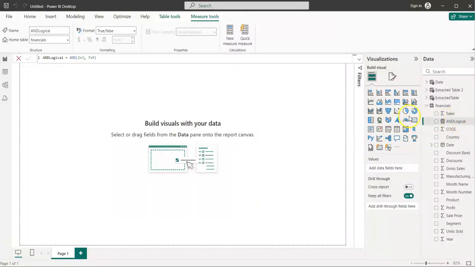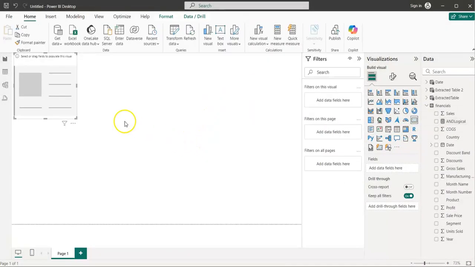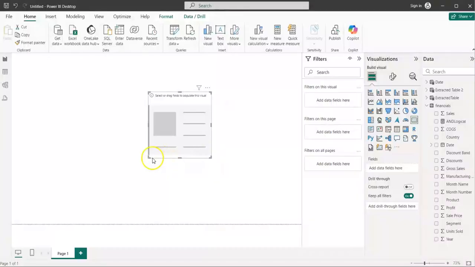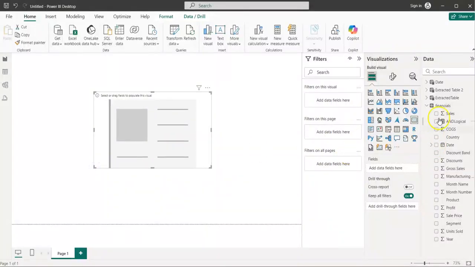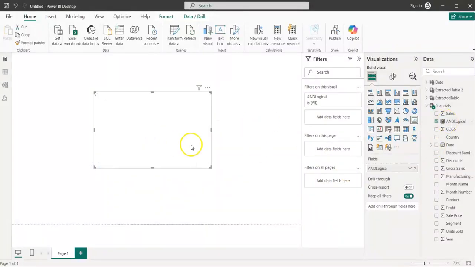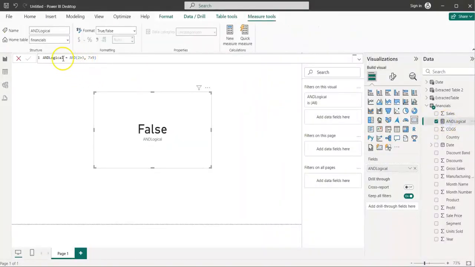Then there is a visual called CARD. We use CARD to visualize a singular value. So now let me see the result. Let me put the AND logical inside of the CARD. Then the AND logical says false. That is what I'm trying to say: 2 is greater than 3, 7 greater than 9. The function is telling me, no, this is not true. That is, 2 is not greater than 3, and 7 is not greater than 9.